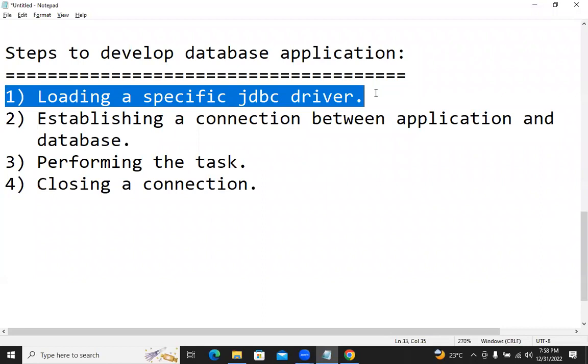For loading a driver, one method will be there. That method I'll give. The method is in which class? That class name also I'll give. That class is in which package? That is also I'll give. Then what you have to do? You have to import the package, create the object, and call the method.